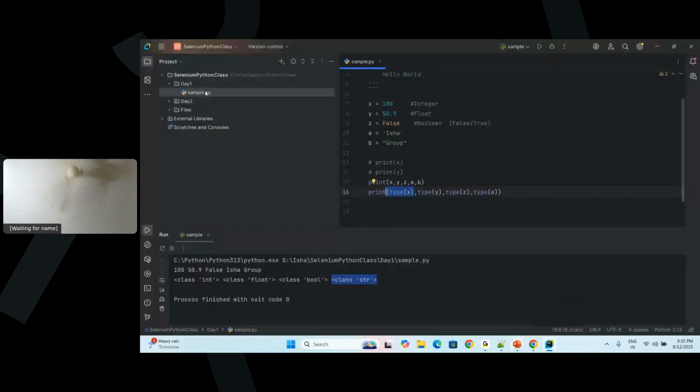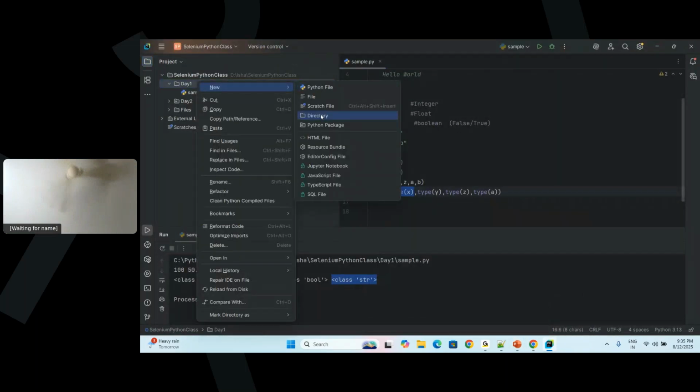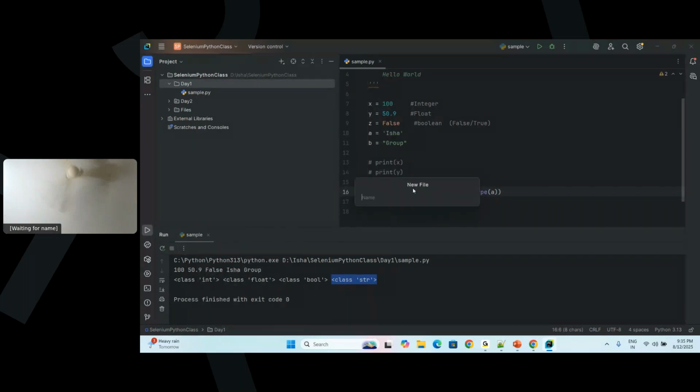And next, let me create a new file. A new Python file. Previously I have created a Python file. Now, what was the file name? Operators, but with an extension like .py. That's it. It will be a Python file.